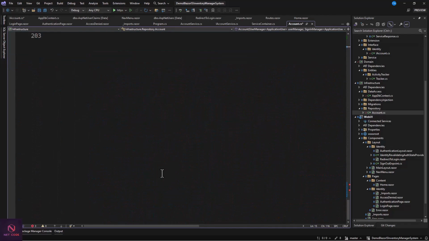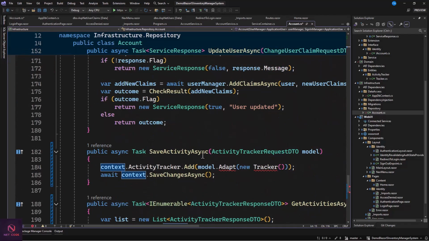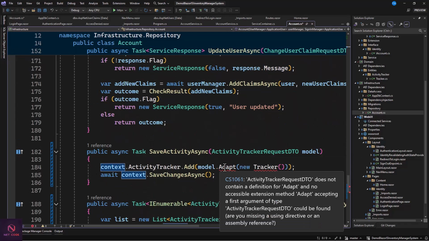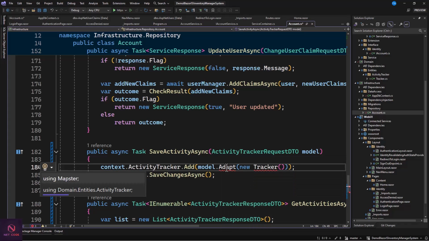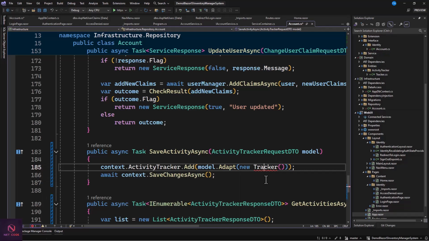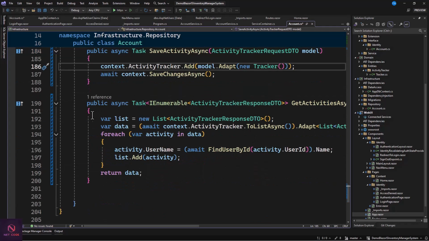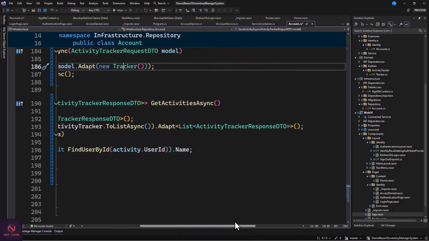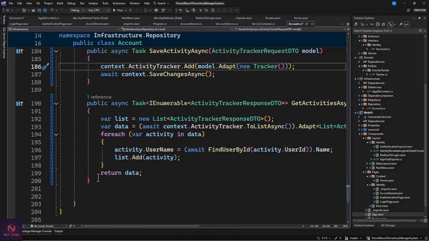You can see that from here, we are saving it. But before we save this request DTO, we have to map it, and we are using Mapster. So model.Adapt, we want to map it to this tracker, which is the original entity. So this is the entity itself. You map it, and after that, you save it. We add it and then save changes. Now here we are populating it, so you can see we get the list from the activity tracker. We convert it into a list while we adapt it to this response, loop through, and return this list.